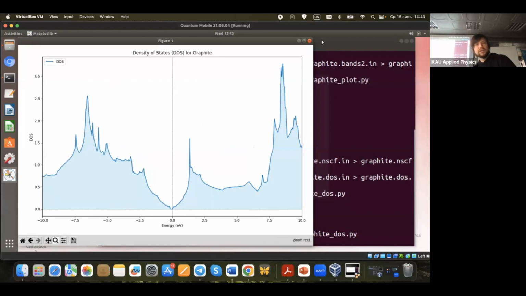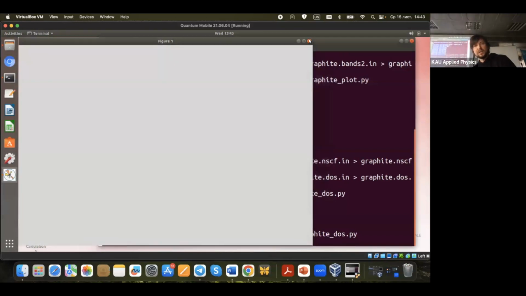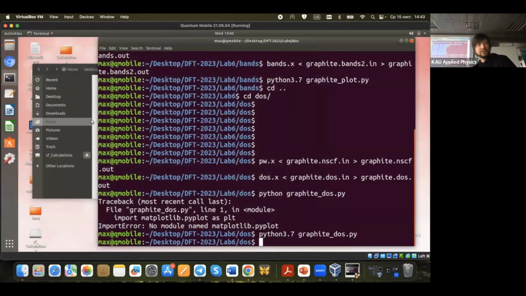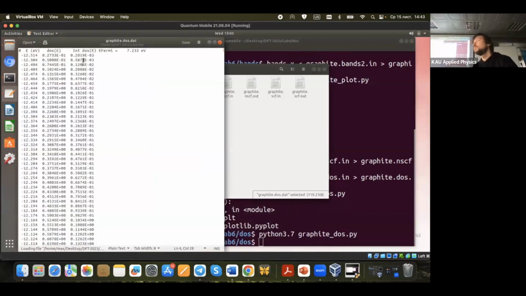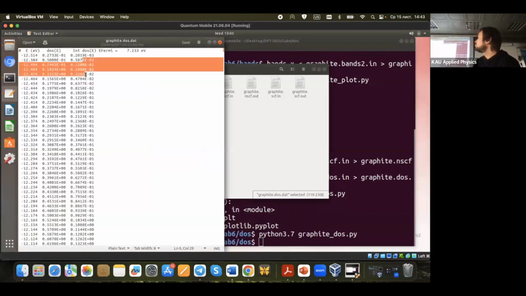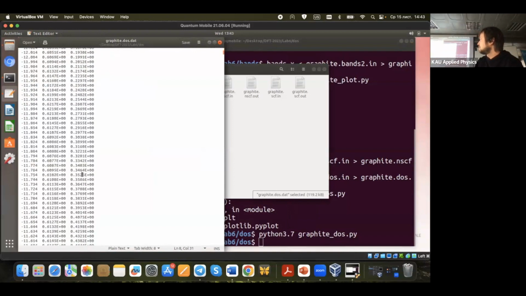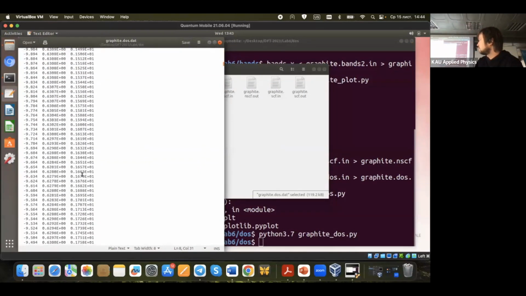And what another thing can we do? We can add some integrated DOS. What is integrated DOS? Integrated DOS is the third column here, and it is just the sum of these DOSes. So we take all these DOSes, and then we just sum them.